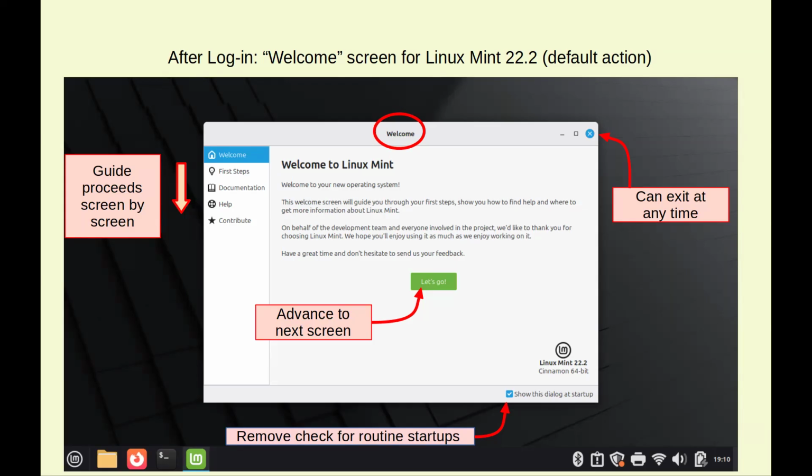And just to tell you that this thing will show up every time you reboot. So after you've done it a couple times and you want to get it out of the way, you don't want to see it anymore, you uncheck this box at the bottom. And that will remove it from coming up every time you start up. As you can see, this is Linux Mint 22.2, which is the latest.